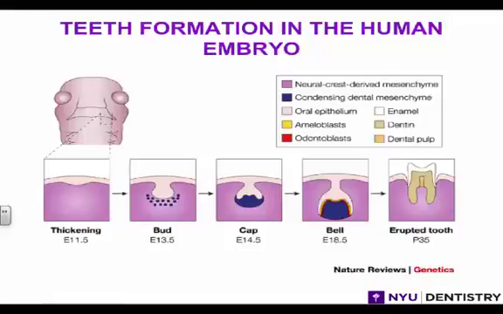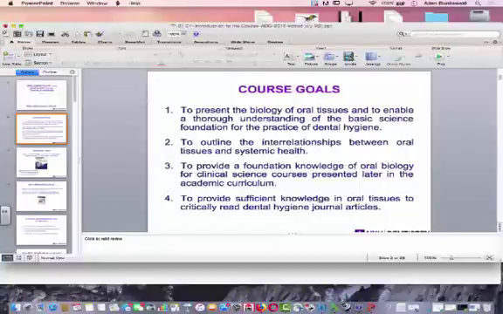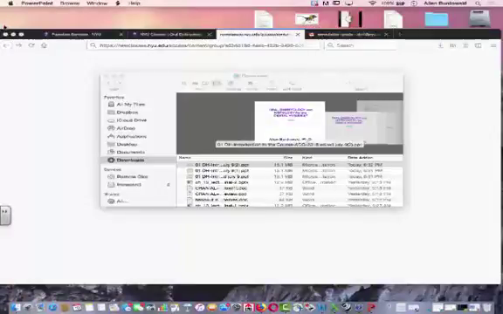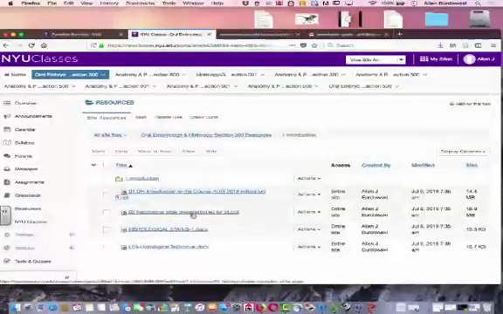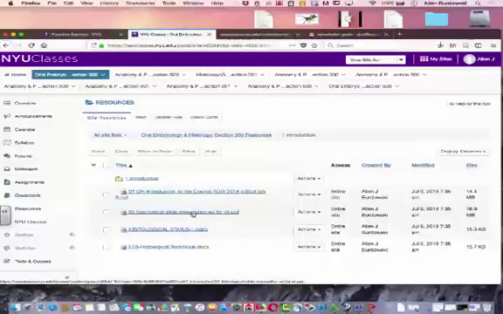So we'll spend a little time with that, but we go through the various phases, the bud, the cap, the bell, and then we really undergo morphogenesis to undergo teeth eruption. So we're going to go through that. This is from the journal Nature Genetics. I just like the picture. We use that. So that is really the goal of the course. Isn't that kind of neat? We get to do all of that in a very short period of time. So let's start here.